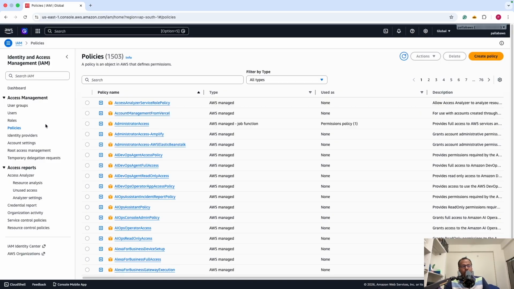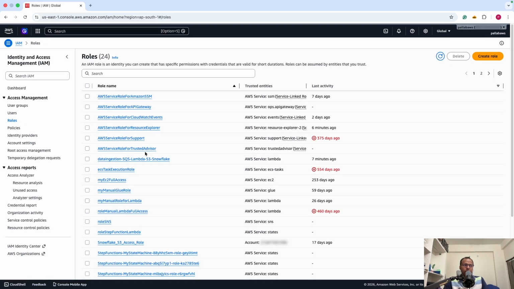Now comes what are roles. When you create a role, you can have one or more policies. You can think of a role as a set of permissions given to a specific individual. Okay, now a role can be interchangeable.